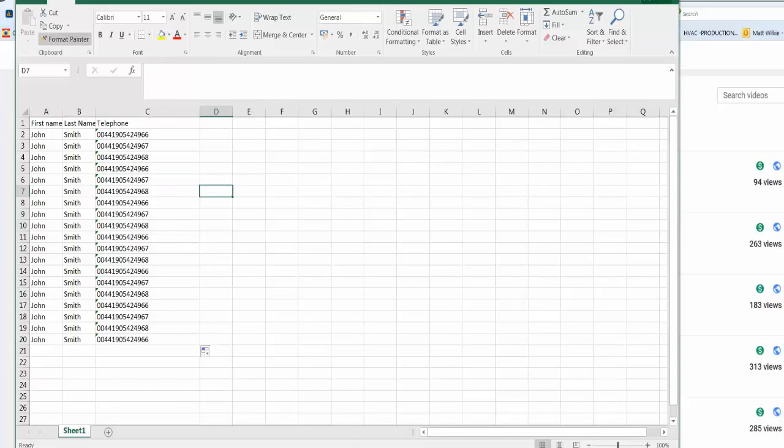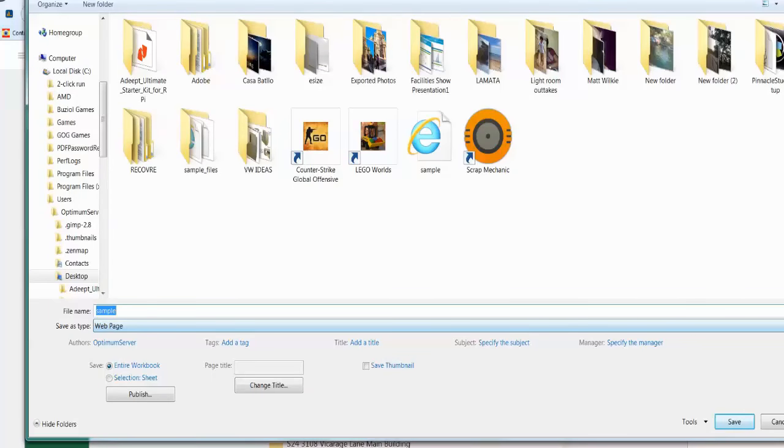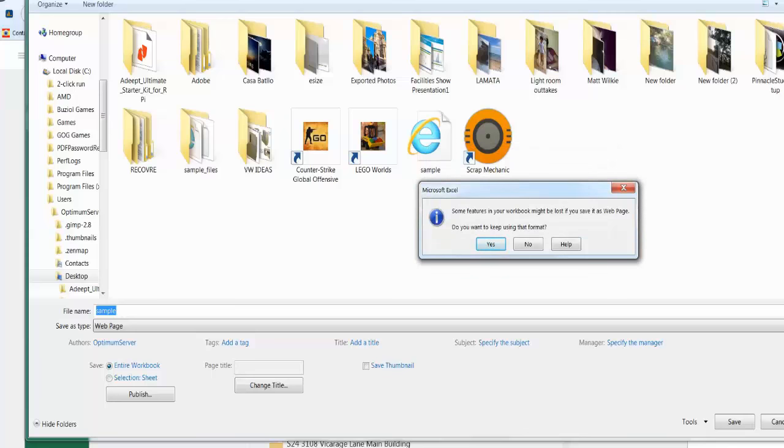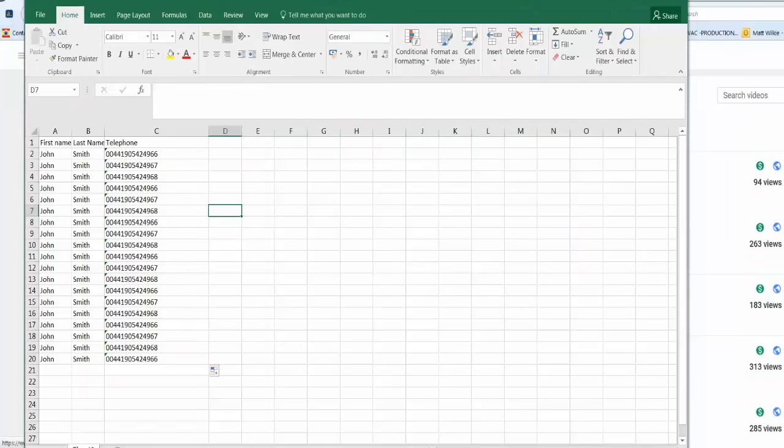Imagine you just pulled your data from wherever you got it from, so you've got a list of phone numbers. Then we'll go to file and we're going to save as. We're going to go on the desktop and save it as a web page. We're not going to save it as a workbook. It's got to be saved as a web page, because Skype reads the telephone numbers from web pages. Pretty obvious. So click save. I'm going to overwrite the one I've already done there. And quite simply, do you want to use this file format? Yes. So that's saved now.